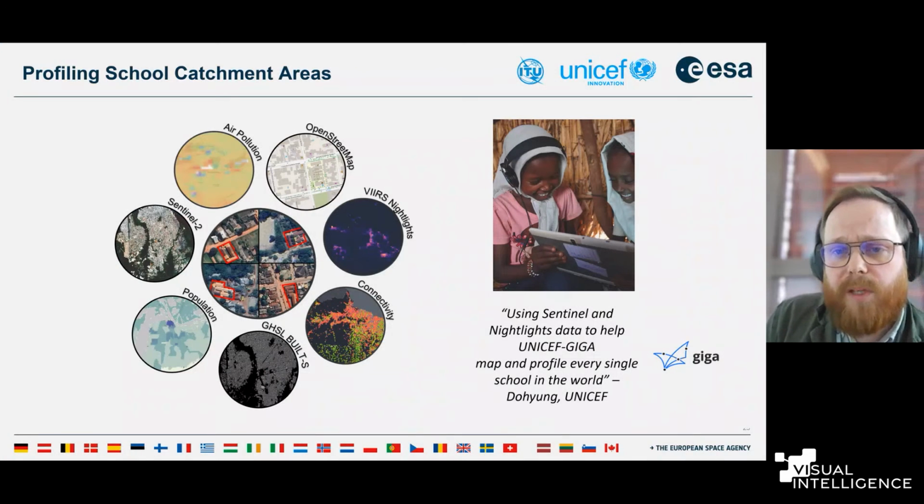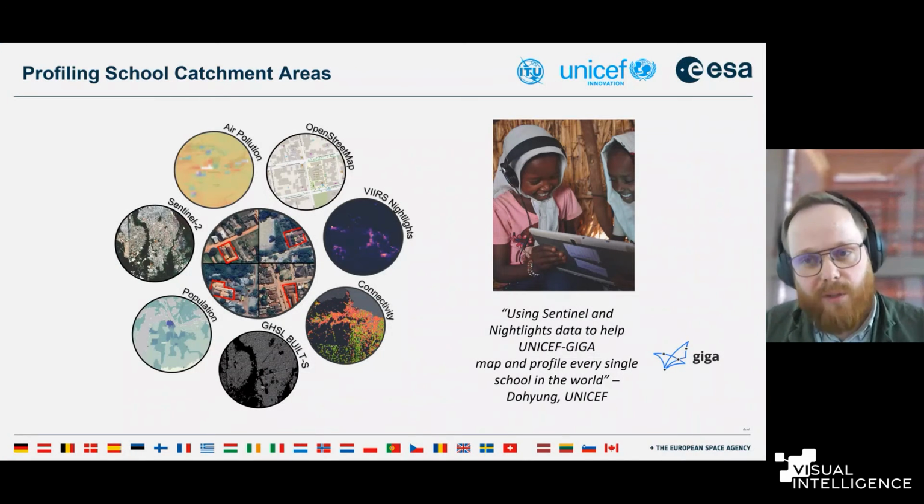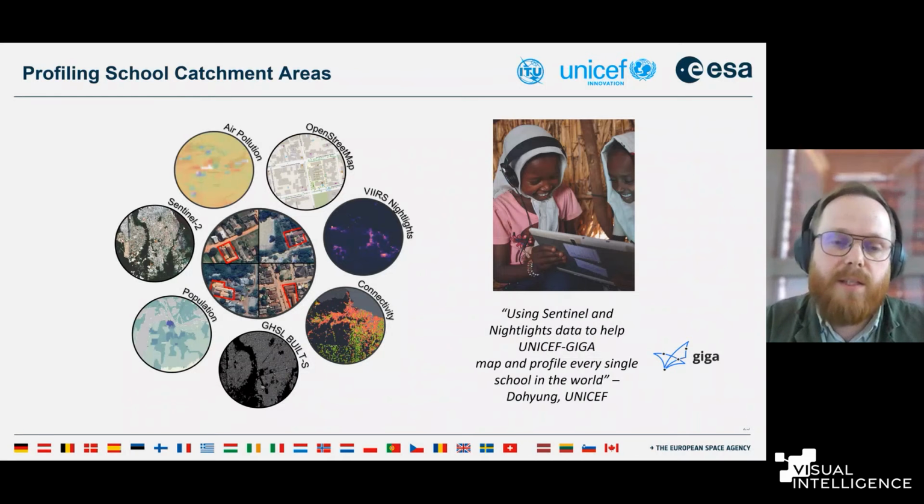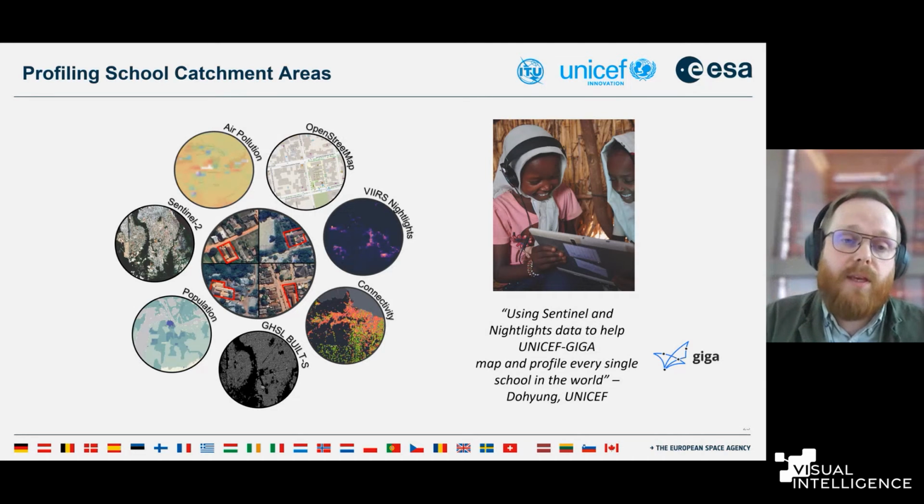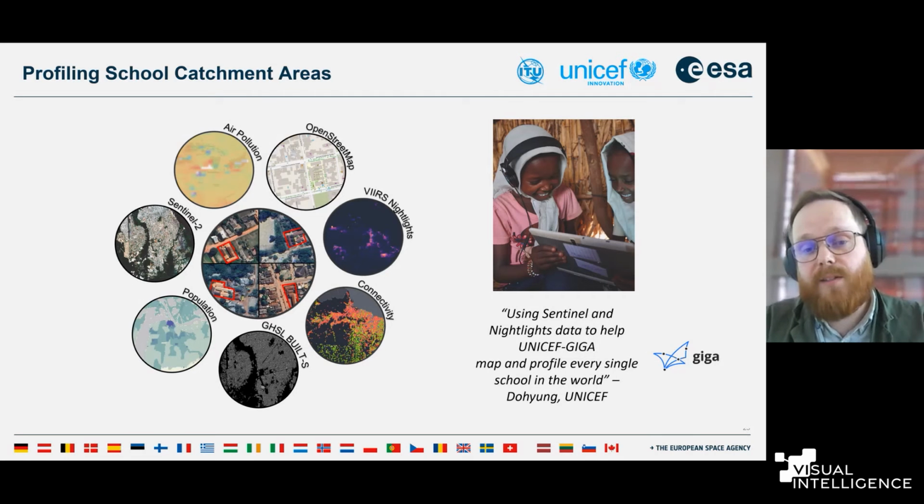The UNICEF ITU project called GIGA is about finding every school in the world and saying whether or not they're connected to the internet or the power grid. And then they have a lot of money and resources available to actually connect these schools to the internet. But you need to figure out where your gaps are in your data set, and you need to figure out how you can, in the most optimal way, connect these to the internet.